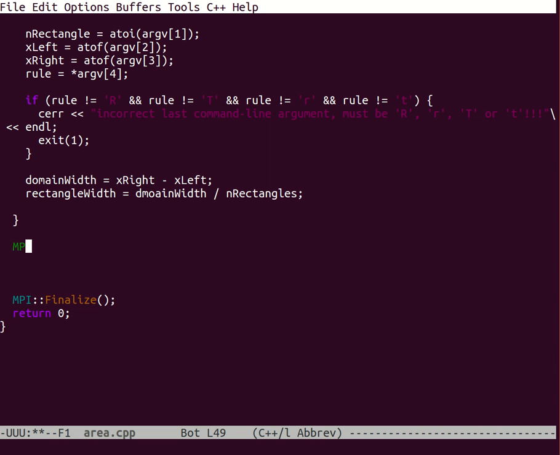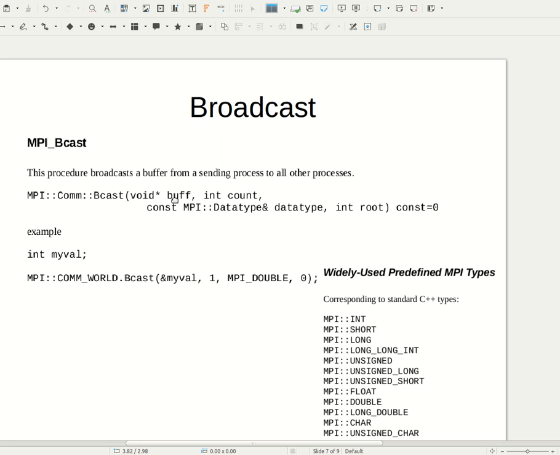So first, let's call comworld.bcast. The first number we're going to broadcast is the number of rectangles. So we're going to take the address of nrectangle, and then we have just one input. So that's the address of the buffer we are sending out, broadcasting, and then how many we're counting. What's the count? And then the data type. It's going to be an integer, and then the root.